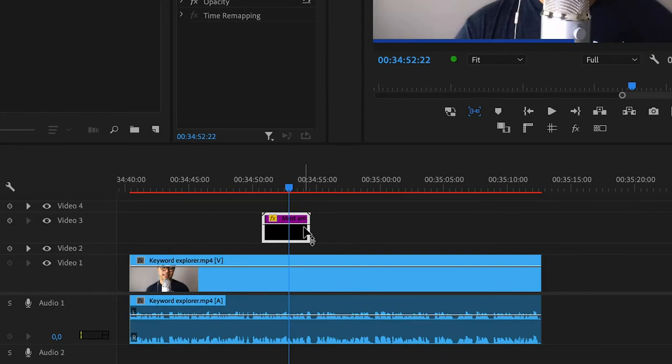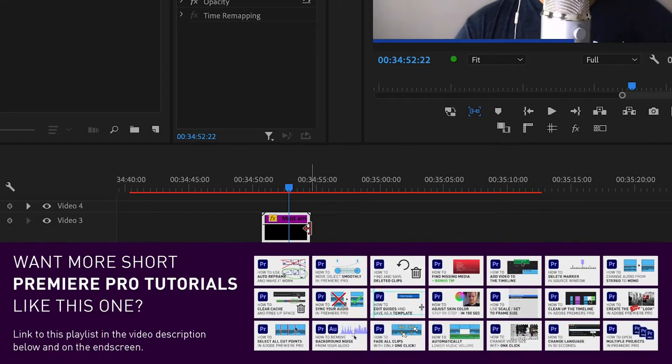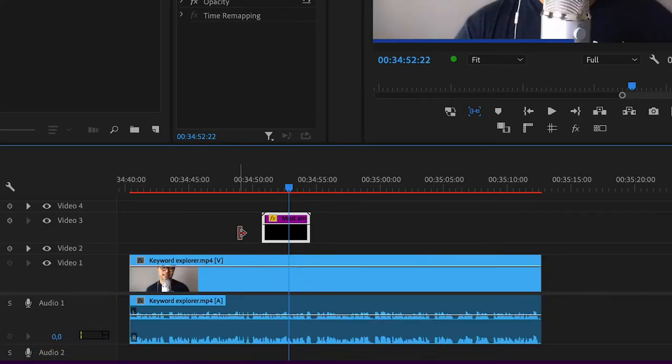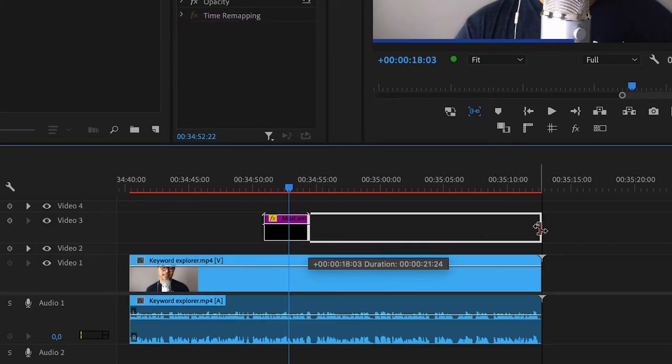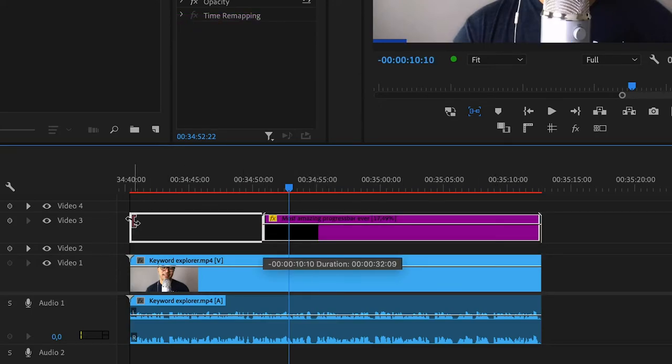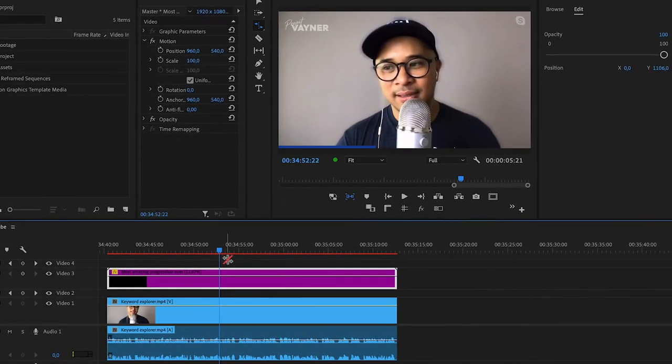Now there's one important thing with this particular animation. I can't drag this out to cover the video, and I don't want to do that either because then the progress bar won't match the timing of the video. Instead, what I do is I click R to switch over to the rate stretch tool, so now you can stretch the speed of this progress bar to match your clip. Now the progress bar should be perfectly adjusted to match your clip.